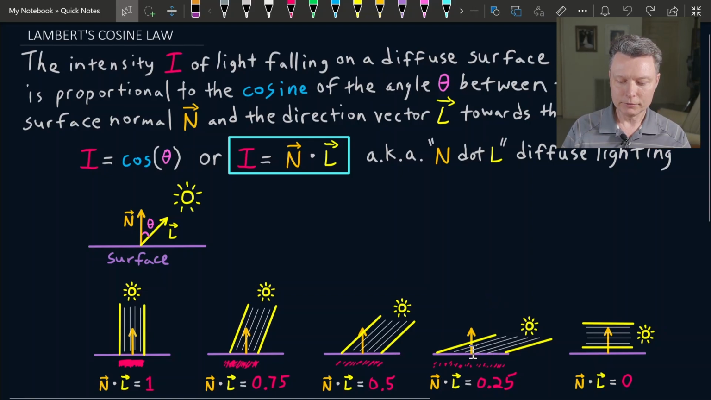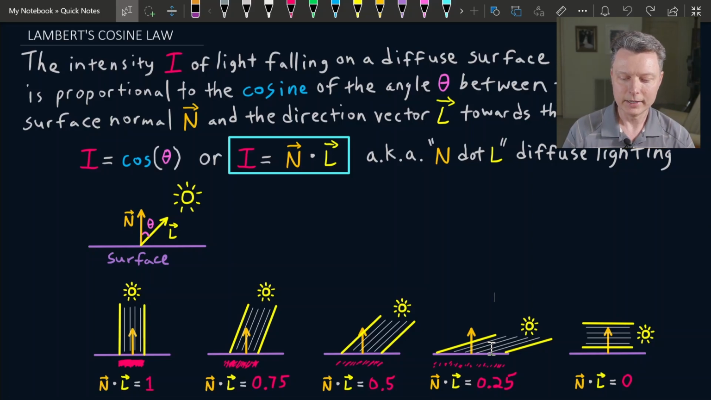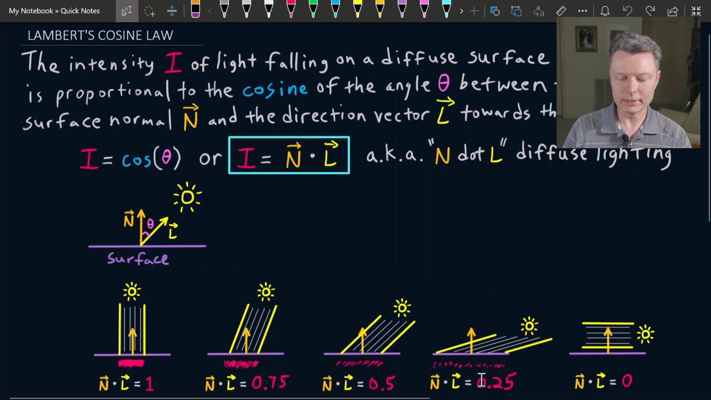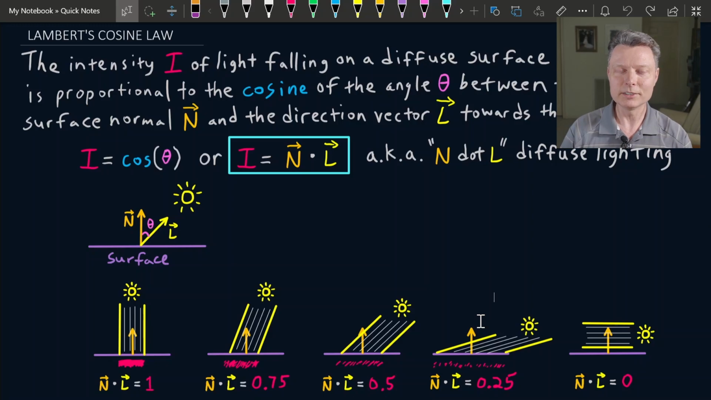And then if you were to draw an L vector from this point towards the light, it would look kind of like this. And it's almost 90 degrees. So it's kind of like that. And if you did a dot product between those 2 vectors, you would indeed get 0.25, which is really low intensity. And so that surface would be much darker.